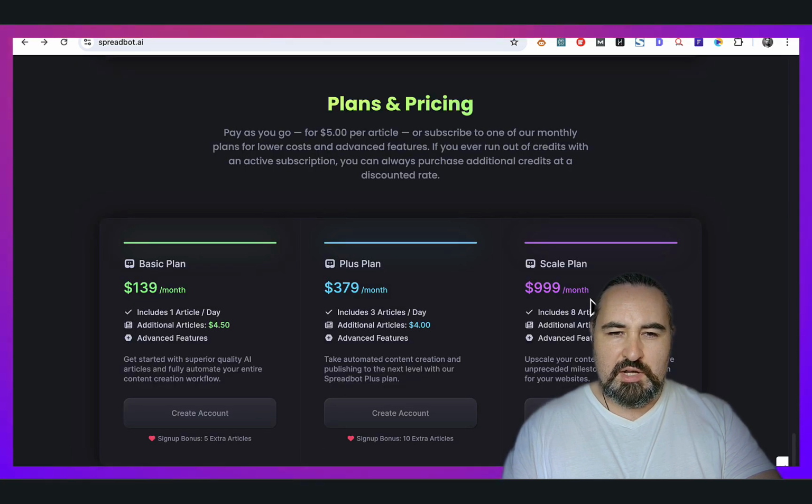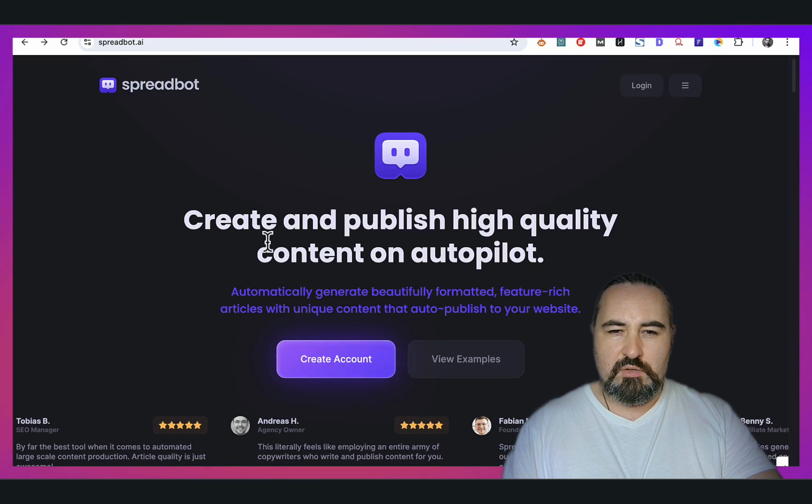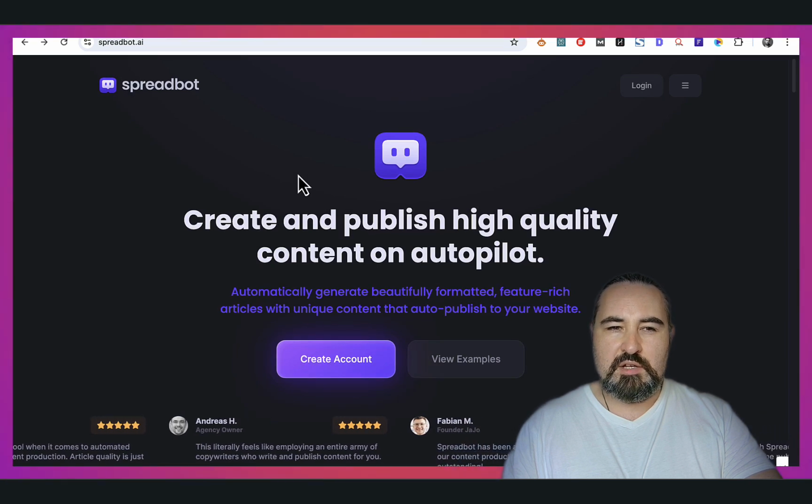And as far as pricing, this is on a higher side. So if you get a basic plan, each article will cost you around $4.50. But as you've seen, these are full-on articles with internal and external links, images, tables, summaries. So let's actually look under the hood and let's see some of the articles I've generated.